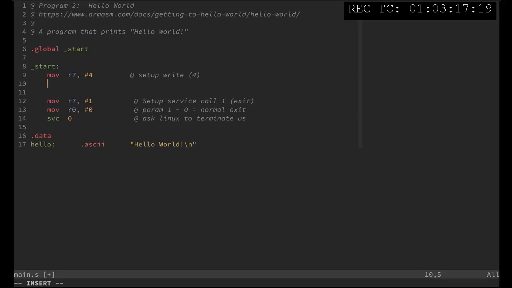The next thing is that this call takes 3 different parameters. The first parameter is the file descriptor. And for this, it's always going to be 1. Standard out is a special file, and it's always 1. So we can do move, and we can do the first parameter, register 0, number 1.